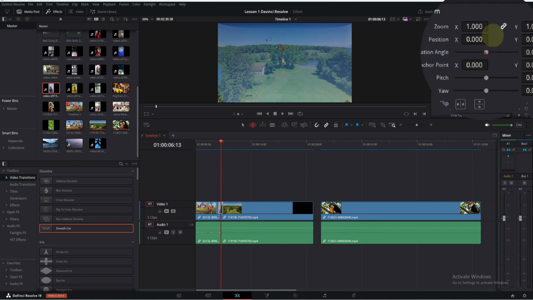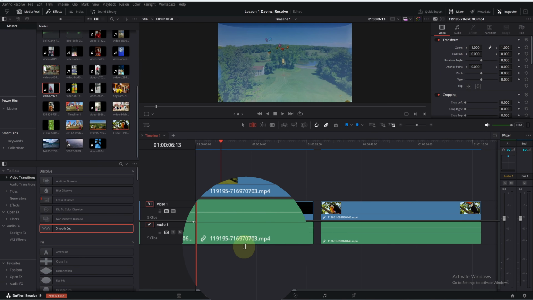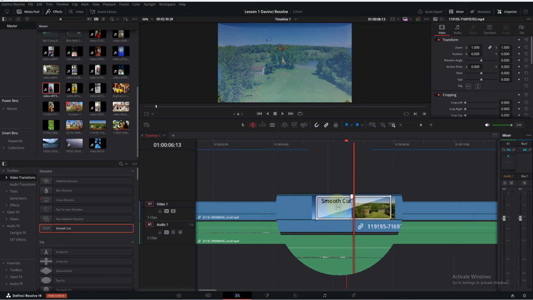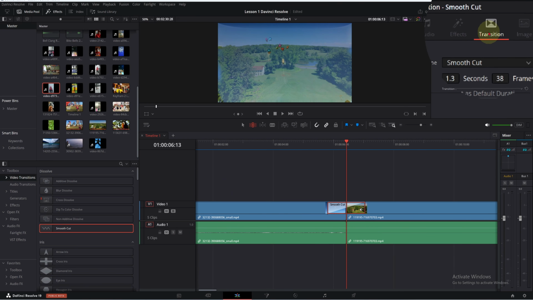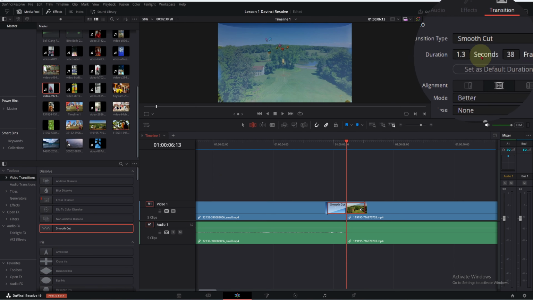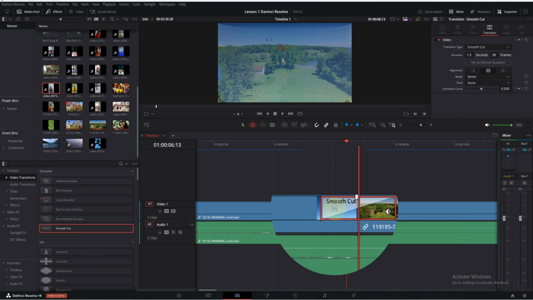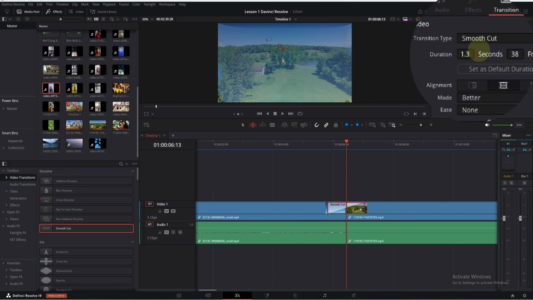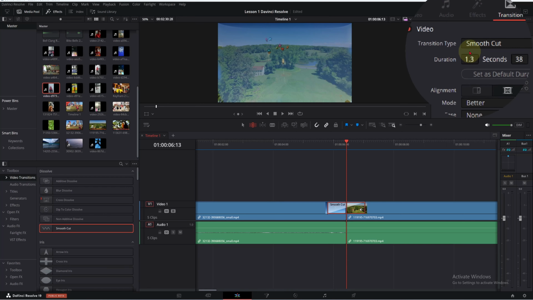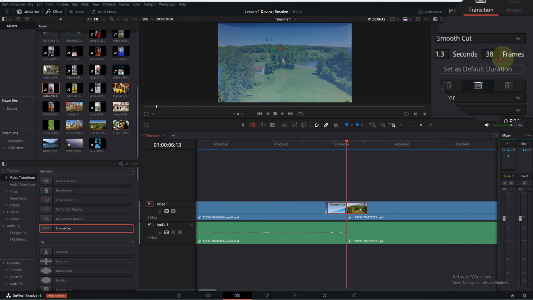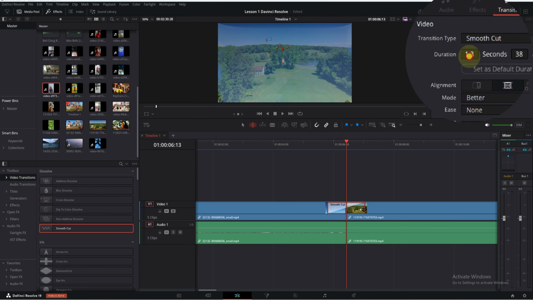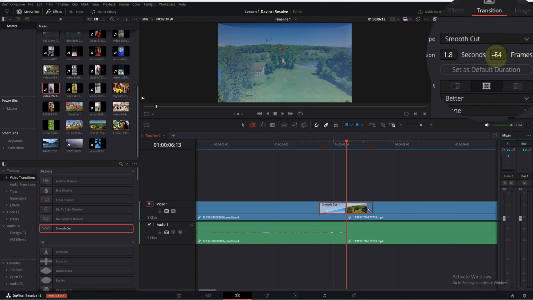Now we come here in the transition, we have to maximize the video. You see we maximize here, our smooth cut is here. We come here in transition, you can increase the duration of the transition here. Just click here, and in this way you see first of all the type of transition, duration, second, frames. You can just click here, you can increase the duration here. In this way, at maximum we can increase the duration to 1.8 seconds, because we have 54 frames here.